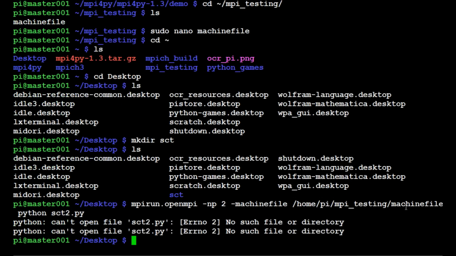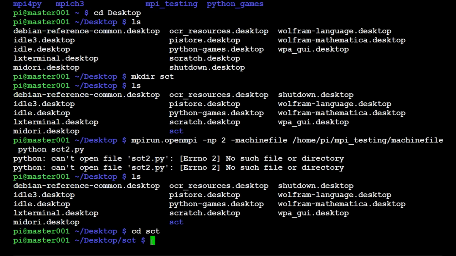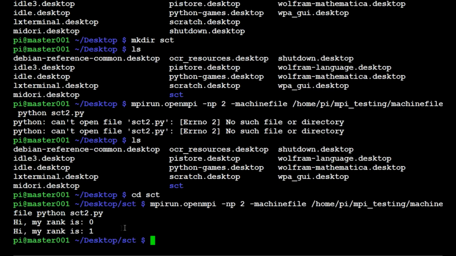Can't open. So let's see, what did we do wrong? Oh, we're not in the sct directory. So cd sct. Let's try again. Okay, there we go. So now it did find the file.